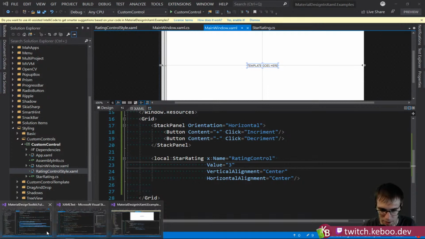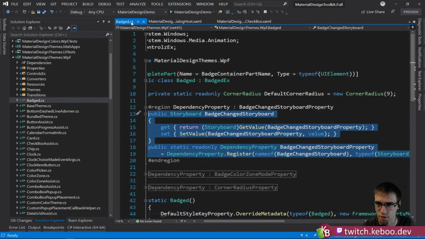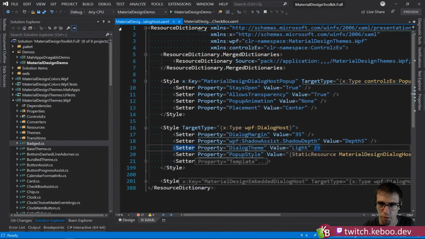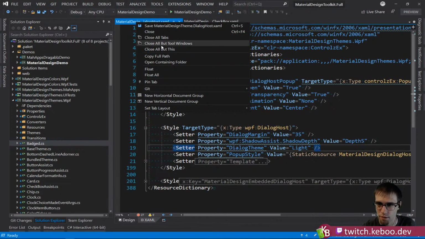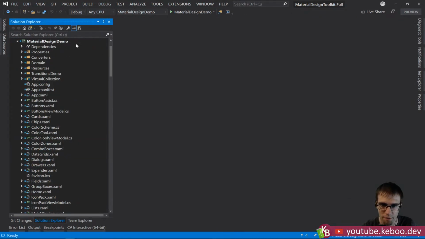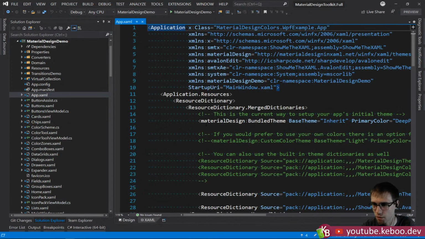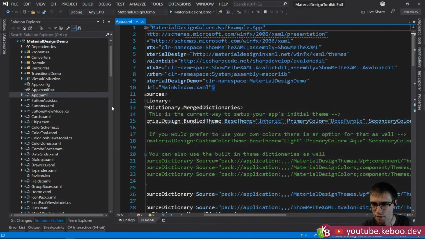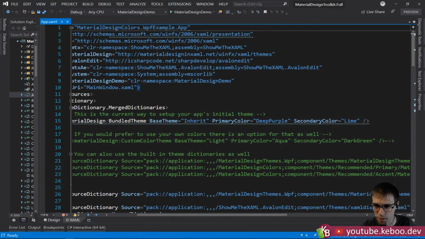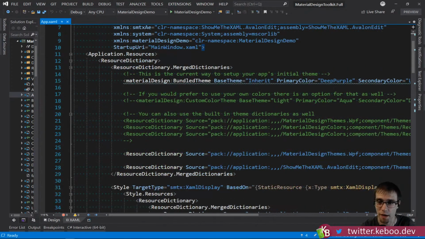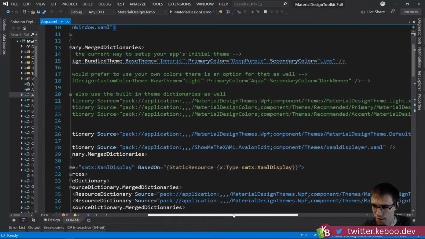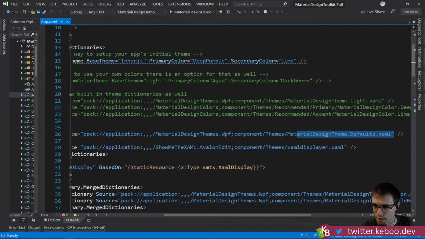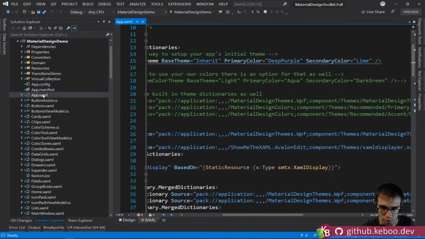So practical example. Inside of the Material Design library, you'll note that as part of the getting started, inside of the main demo on the app.xaml, one of the things that you have to reference is the bundled theme. This is just around getting the right colors. But the other very important line to add is this guy right here. So this is referencing a resource dictionary called MaterialDesignTheme.Defaults.xaml.